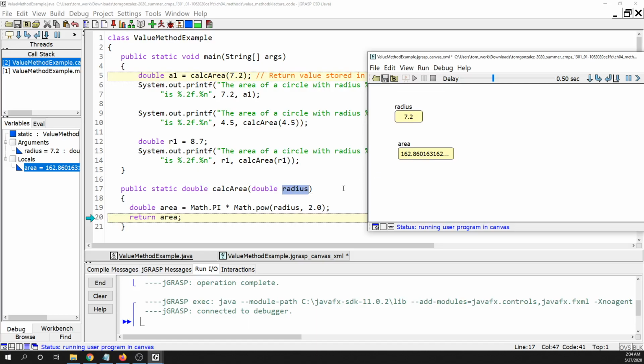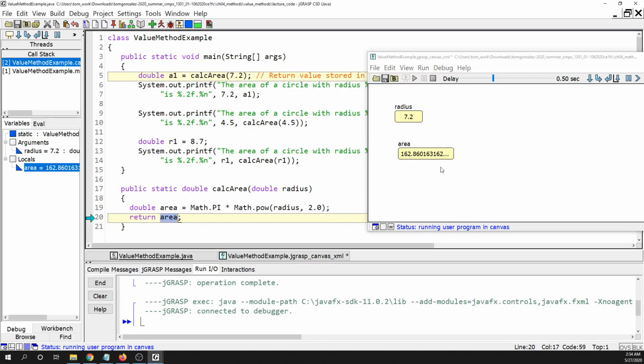So it's going to take that value, and now we've encountered a return statement. So that means that this method is over. It's the last line, but even if it weren't the last line, it would still be over. It's going to look at the value of area, which is 162 point whatever. It's going to send that back to this, and that entire method call will be replaced with this number right here. So it'll be double A1 equals this number.